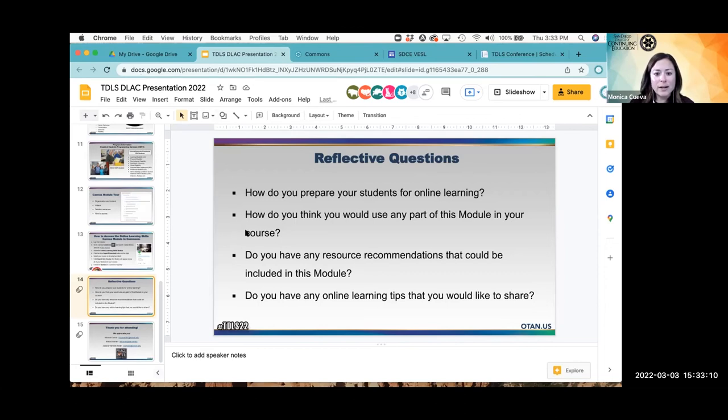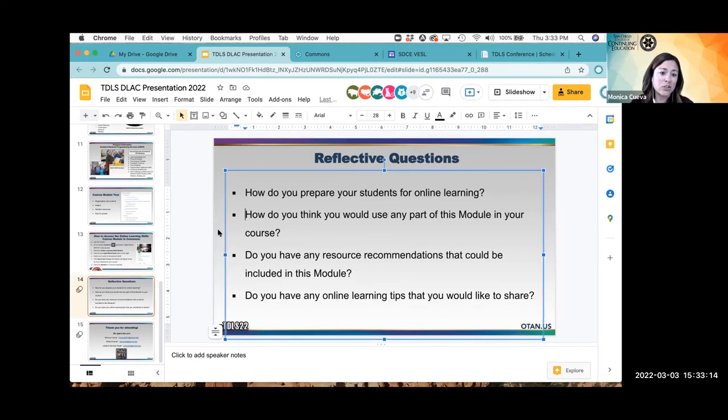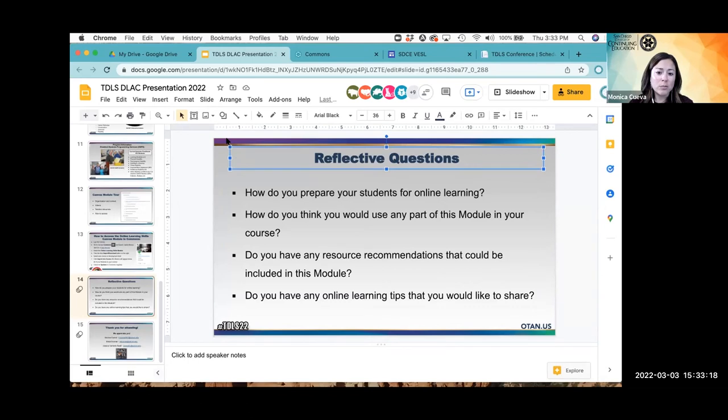Some of those are what we need to do and prepare students for prior to even starting the class. You can think about how you would use any part of this module in your course, or, as others have brought up before, in professional development. Others might be in a department where students are not using Canvas, but maybe teachers need to start using it before. These are all tools that you can also share with your faculty so that they can get more familiar with Zoom or Canvas or other online tools.